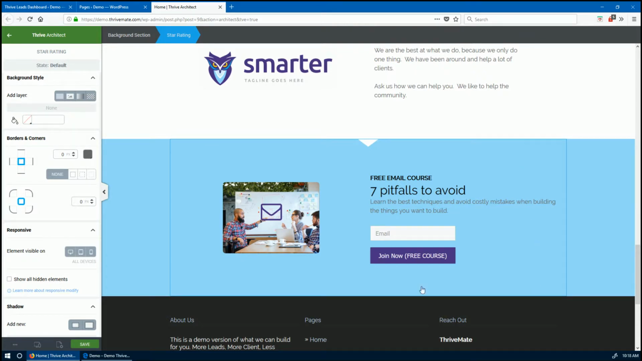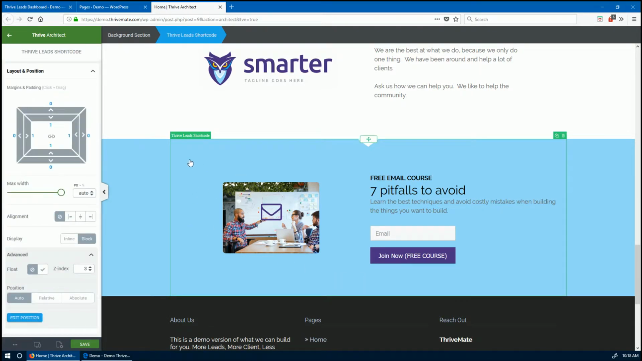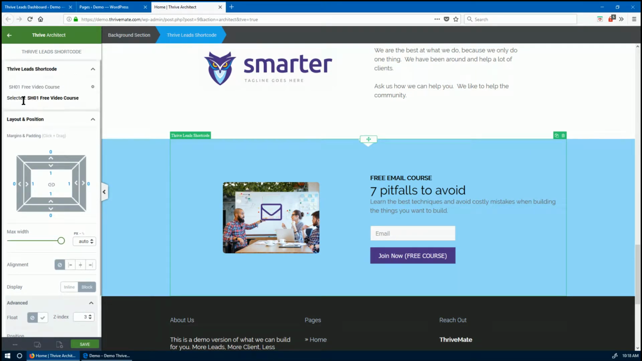So it's already loaded on the page. When we arrive on that page, we just specify it, and if we click on it actually, we see that the green element there is a Thrive Leads shortcode. And then if I scroll here, we see this SH01, so free video course.